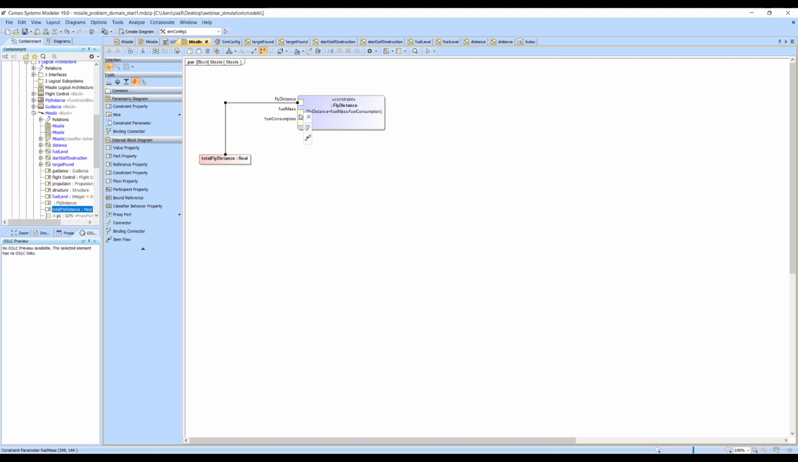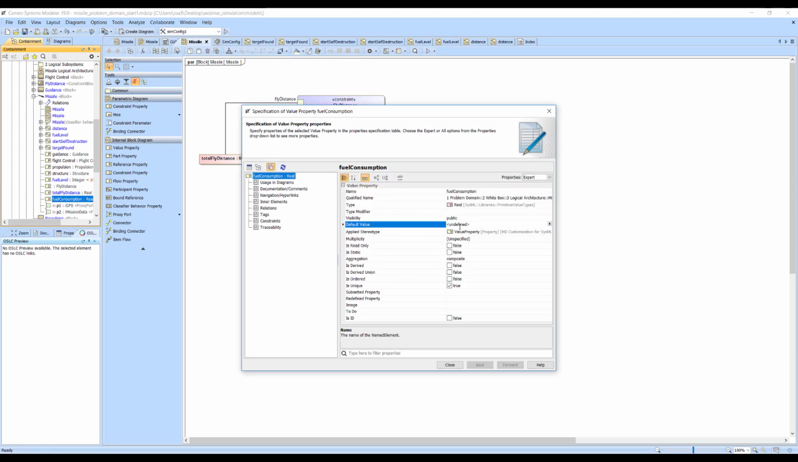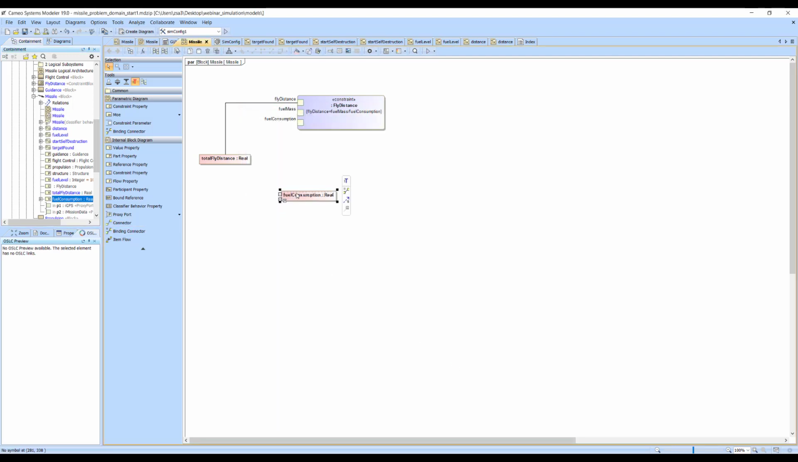Fuel mass we don't know. I'm going to approach it a little bit differently. And fuel consumption, let's say we know it. So once again, I'm going to create a value property, which I'm going to call fuel consumption. Then once again, this will be real. And let's say we know from our previous results that the fuel consumption is 0.5 kilograms of fuel every 1 kilometer. So I'm going to type this here. And I'm going to display it also in the diagram.